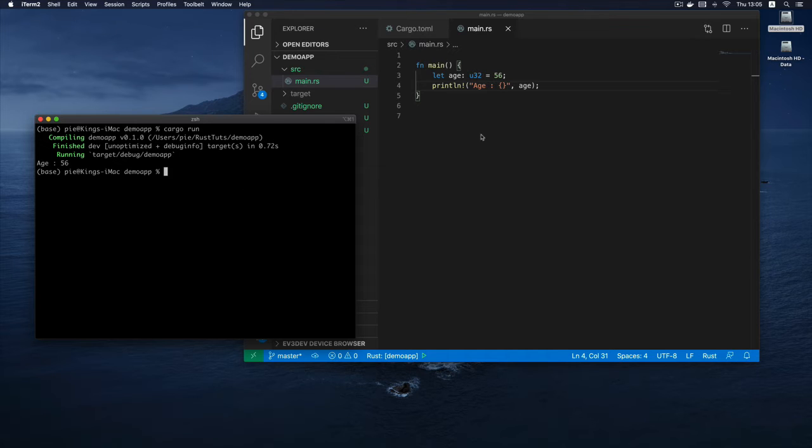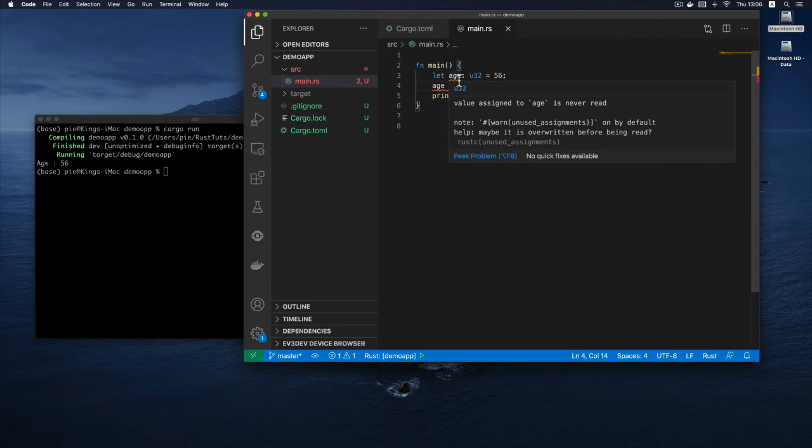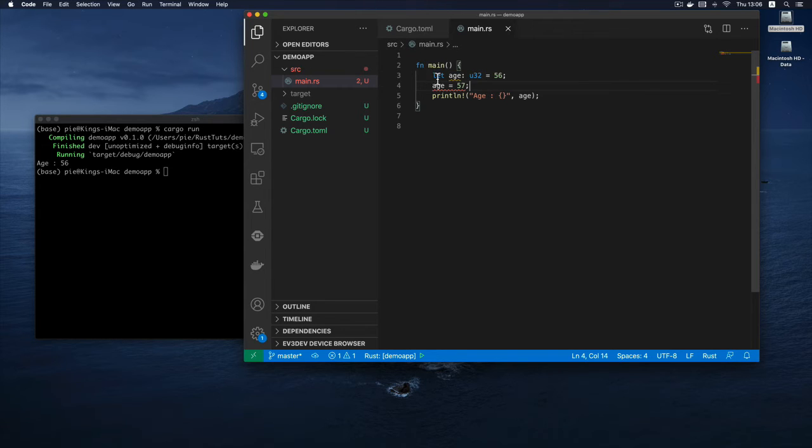So how do I prove to you that you cannot change it? Let's come here and I say age is equal to, let's say the next year has come, so this person is 57 years old, and let's see the errors that we are getting. The first one says value assigned to age is never read, which also makes sense because on line 3 we are saying age is equal to 56, and without doing anything with it, we come to line 4 and say age is equal to 57. So we might as well just start by saying let age equal to 57 because we are not using the previous value when it was 56. That is what the compiler is complaining about.